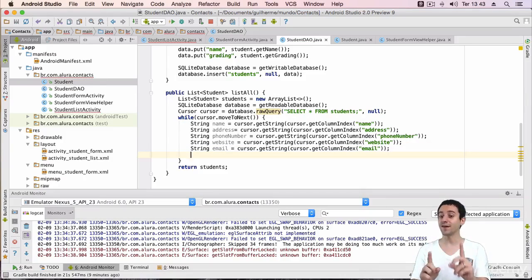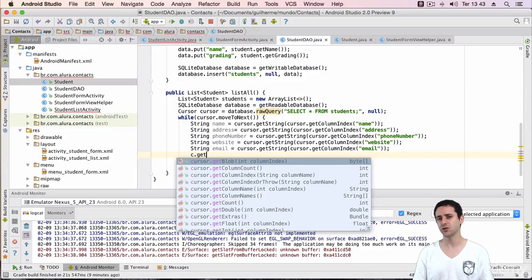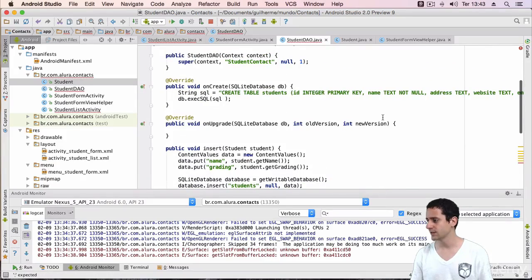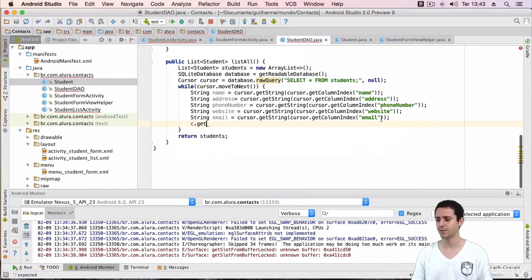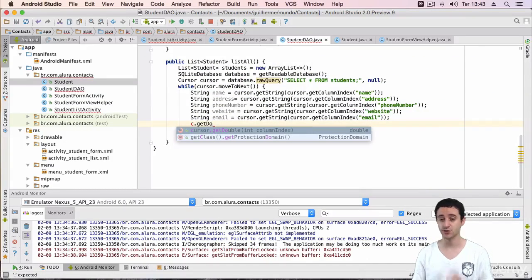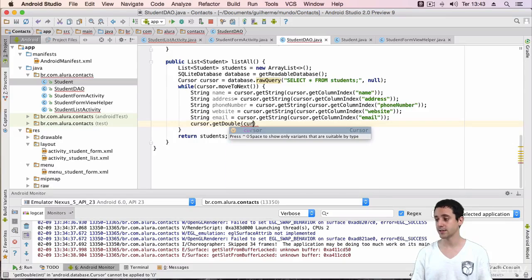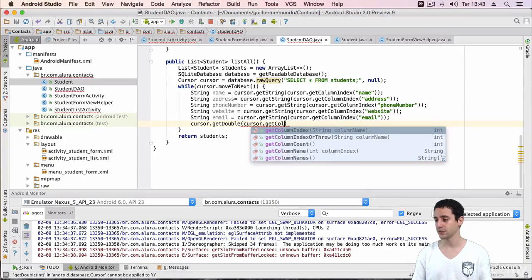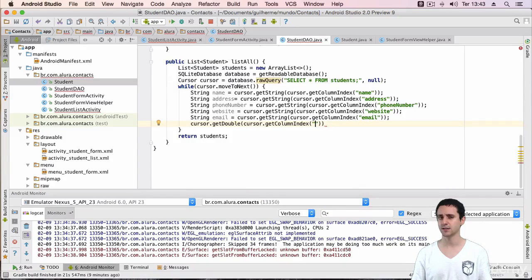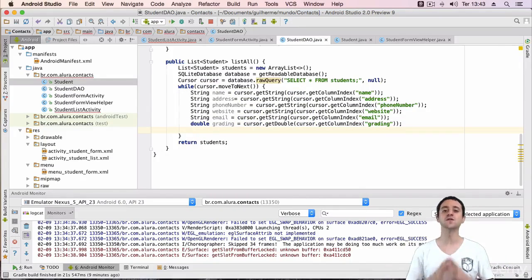Finally, we need to get the value of the grading. So the grading is, what is it? Is it a string? No, it's not a string. It's a double field, right? We created it as a double, and it's a real value over there. So it's a double. Let me get a double then. It's not get string, it's get double. Let's get the column index, and the name of the index is grading. Okay, so that's the grading.